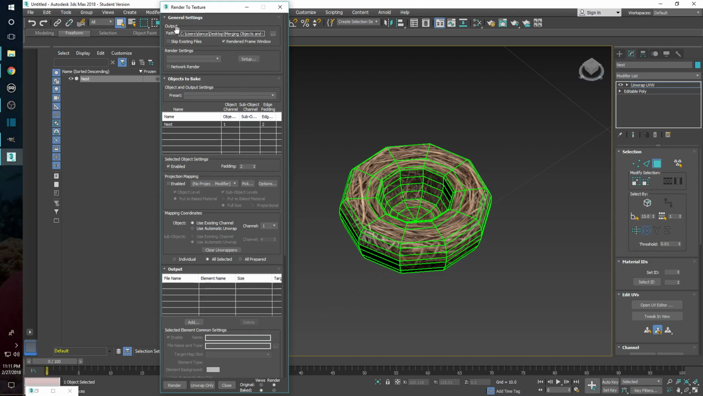So up at the top here, the output settings, you can click the thing. Right now I have it set to our tutorial directory, but you can put it wherever you want. The next one you need to worry about is objects to bake. Make sure that your object here is selected. So I have nest selected here. That's good. If you had it selected opening it up, it'll automatically, but you can click on it after you open this up anyways. Here padding of 4 is about good.